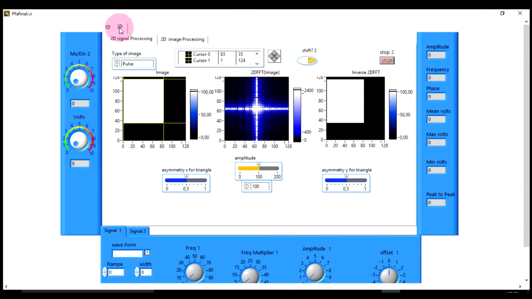For the two-dimensional signal, we have two parts: two-dimensional signal processing and two-dimensional image processing. Two-dimensional signal processing allows us to produce the spectrum of the two-dimensional signal that we choose. For example, we will pick pulse as a type of image, and then we'll apply the 2D FFT in order to obtain the signal spectrum.